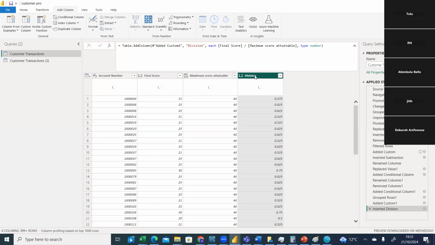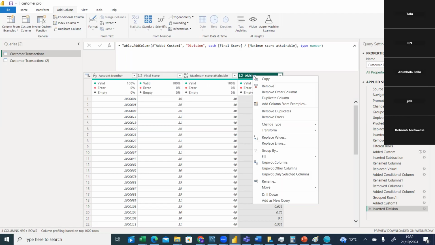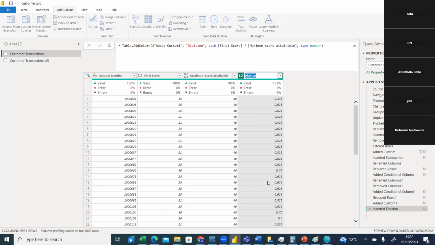Then you just go to the classification in our next class. So let's just allow this one to finish, and you can rename it. You can just right click on the header and call it percentage score. Yes, it's not really a percentage, but let's just give it that name.